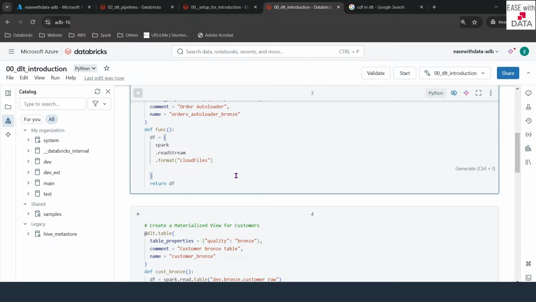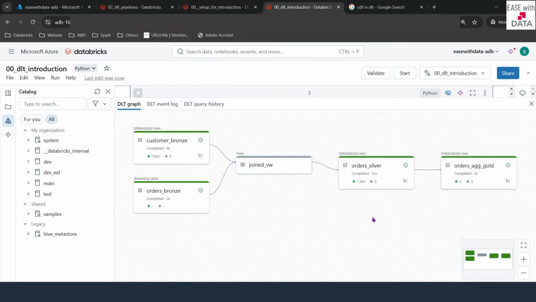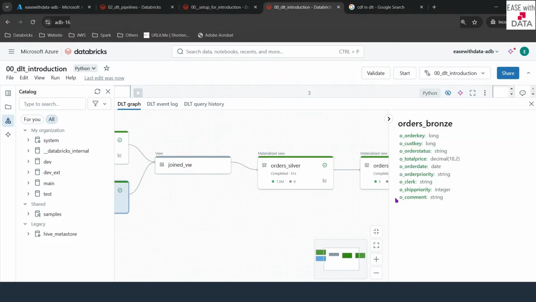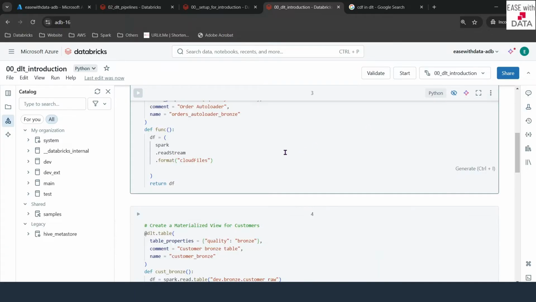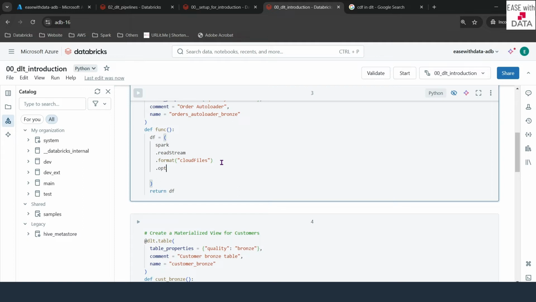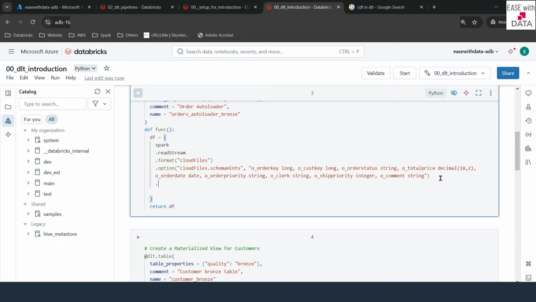So both the data should be under the same schema. Now, if you want to see the schema, you can quickly go back to this graph here. You can click on orders bronze and copy the schema from here in order to create the schema string. But I already have done so, so I'll quickly paste it here. So I'll write dot option and I'll write cloudFiles.schemaHints, and I'm going to paste the schema here. And now I'm going to give an option for schema location where Autoloader will store its schema.